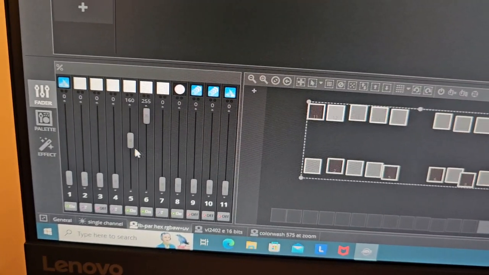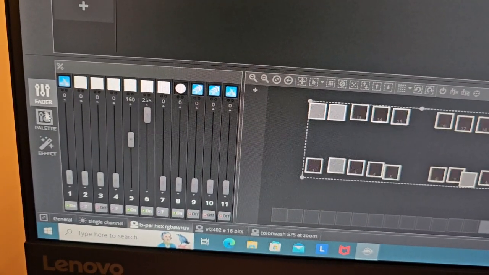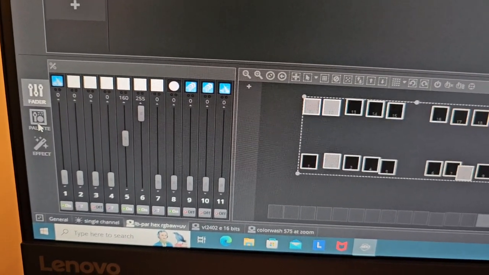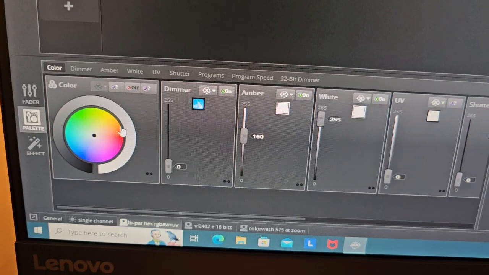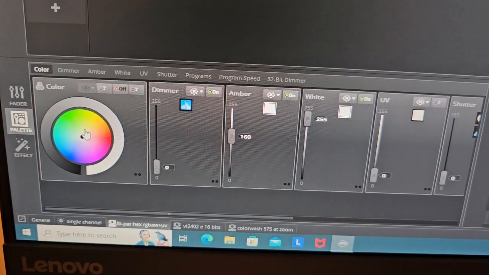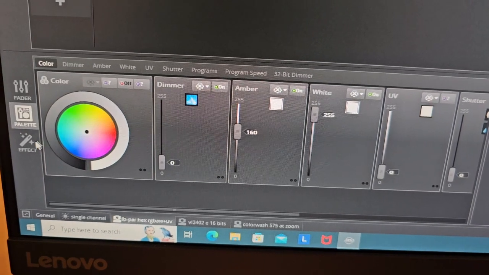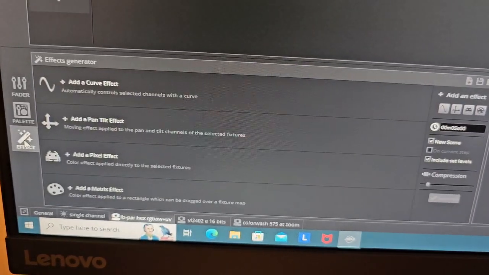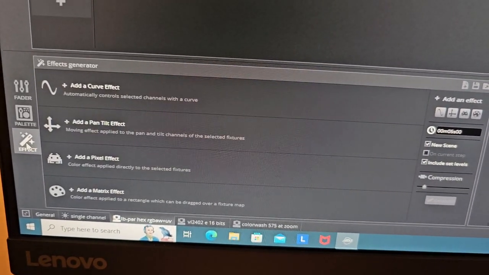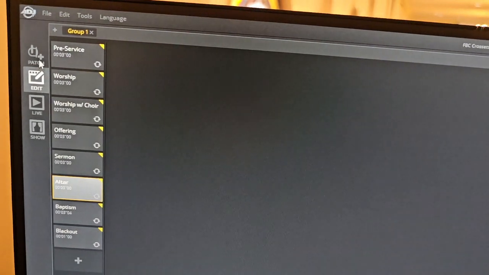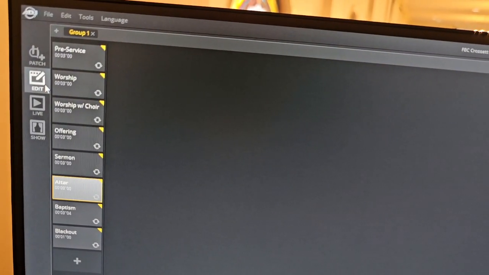On the LB Par Hex that we've got for the stage lights, I've got my faders, which is probably where you're going to live most of the time. But there's also a palette where you can move the color wheel around until you get the color exactly the way you want it. A little bit more fine tuning there. And then there are some effects that get used mostly in DJ scenarios. Okay, so that's the edit window.